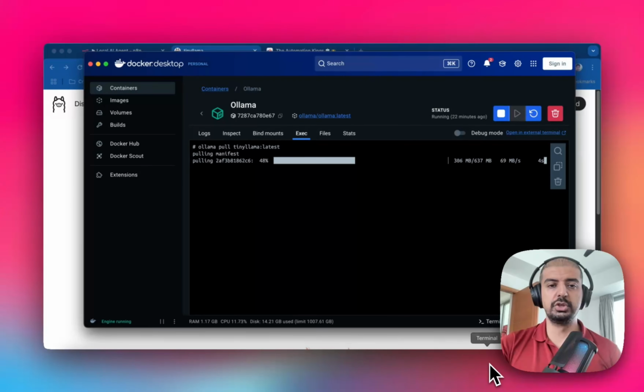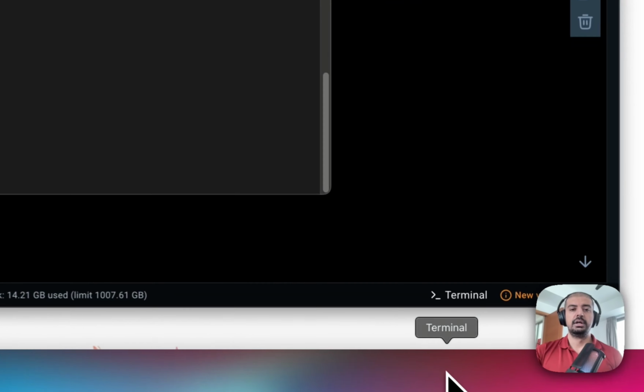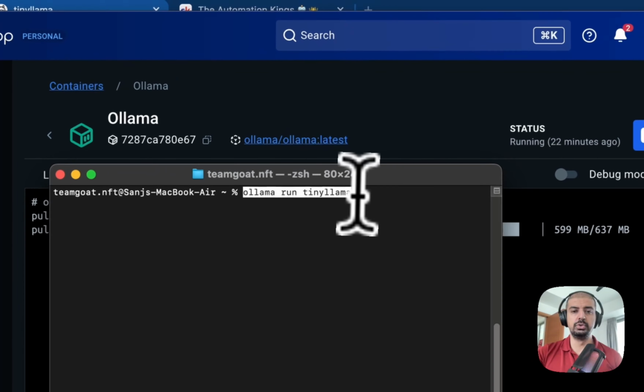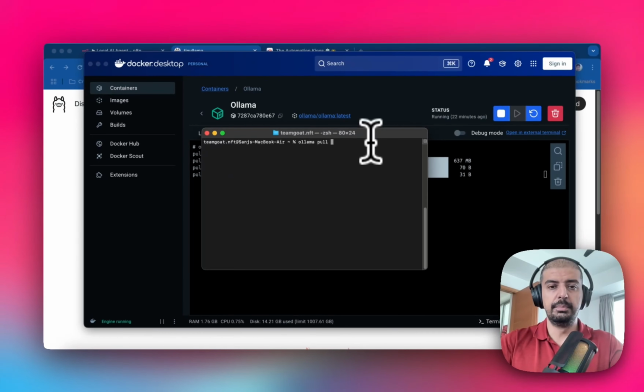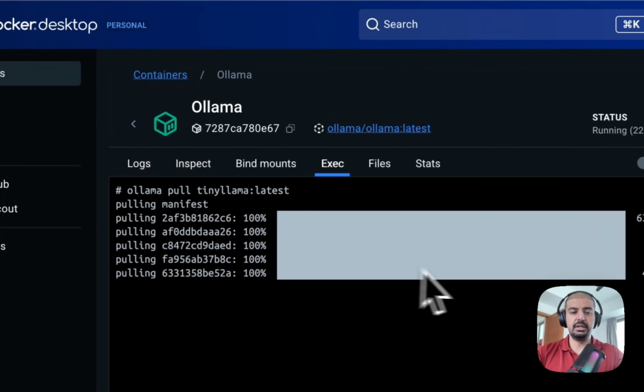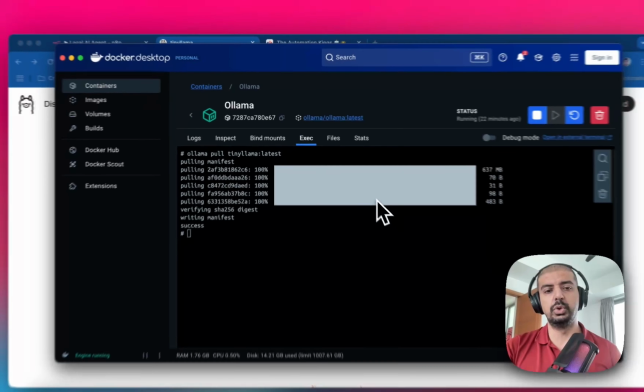The second way is you can do the same thing on terminal here. You could just go to terminal and just type in Ollama pull, and the same thing, and it will pull it through terminal here. So that's the way you basically want to install the application.